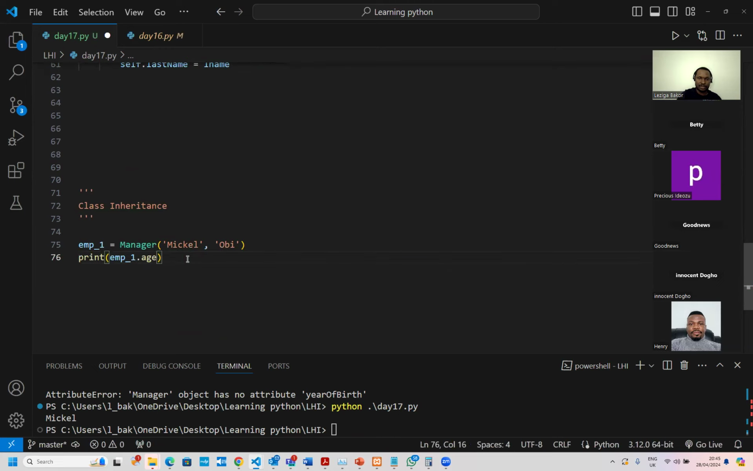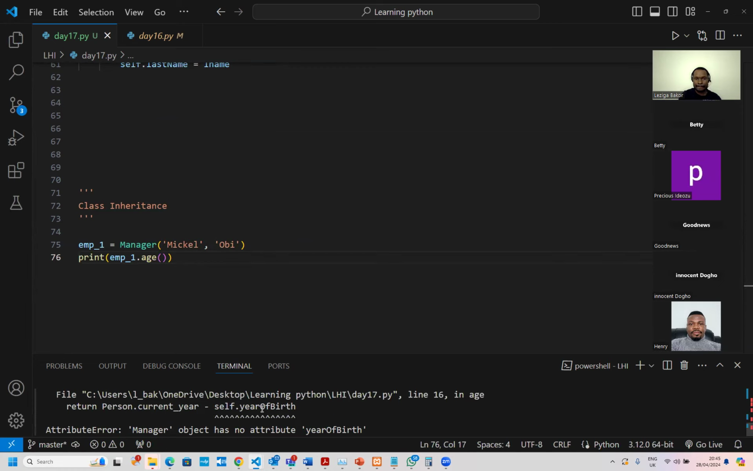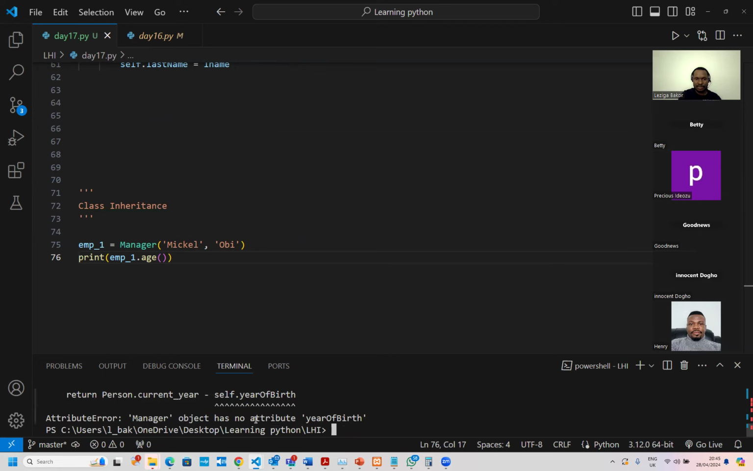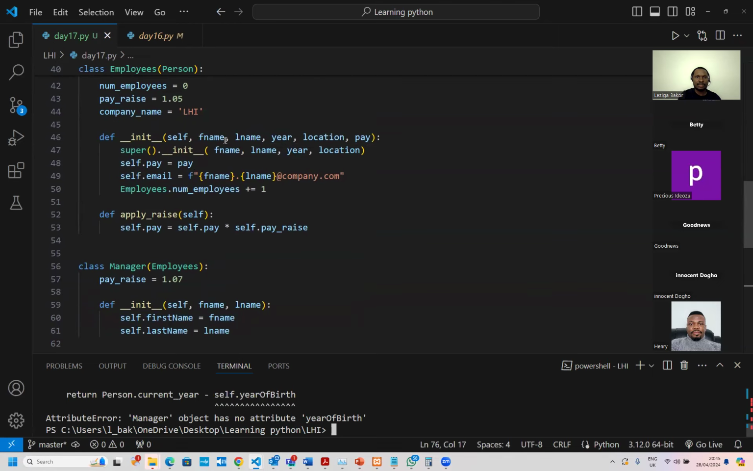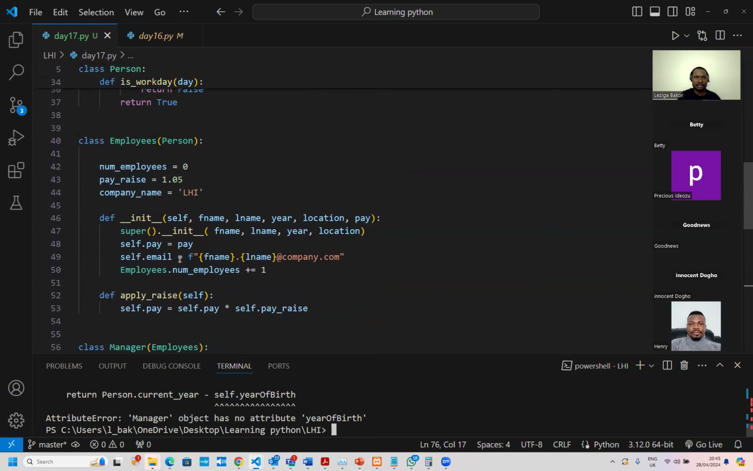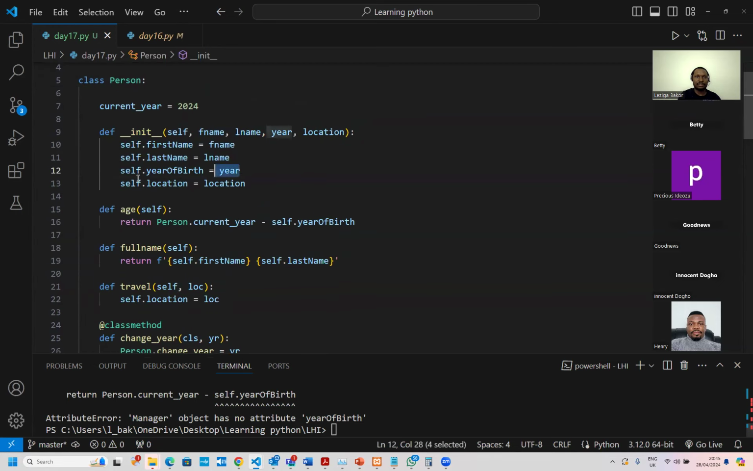It's exposed to this method. But once I do that, we have a problem. Can you see? Manager has no attribute here of birth, because even though he's a manager, he's still a person, right? And as a person, he's supposed to have the attribute year of birth, but he doesn't have it. He doesn't have it because I changed the constructor.